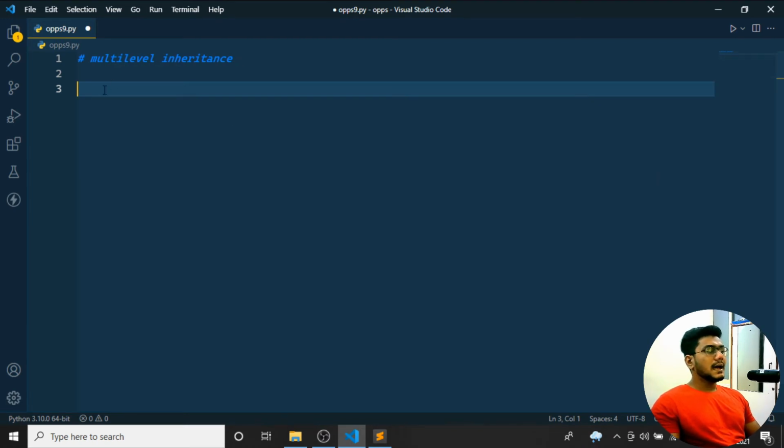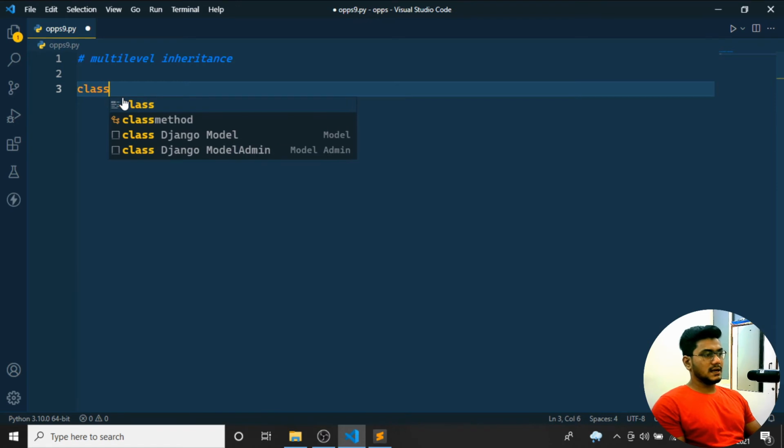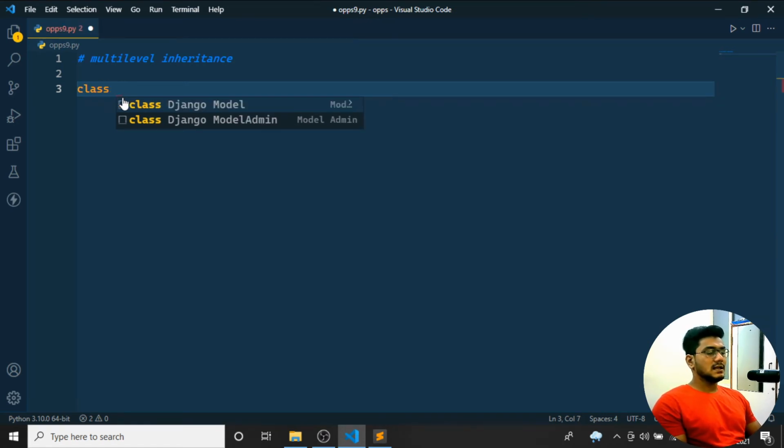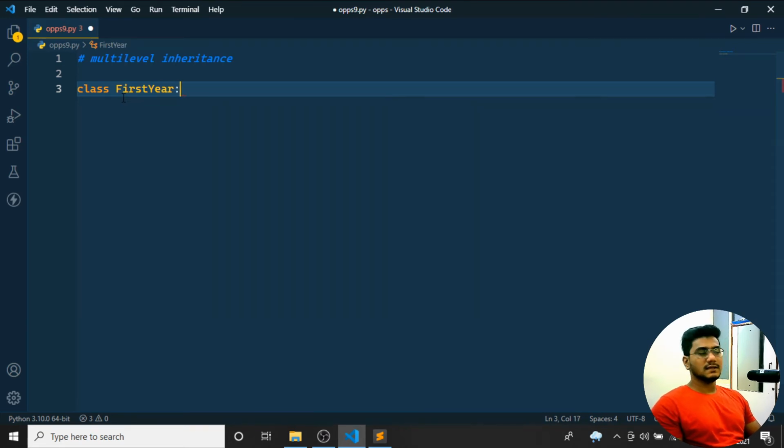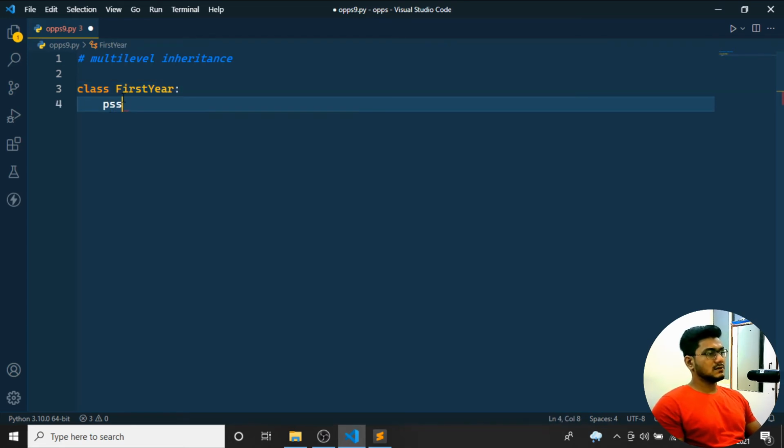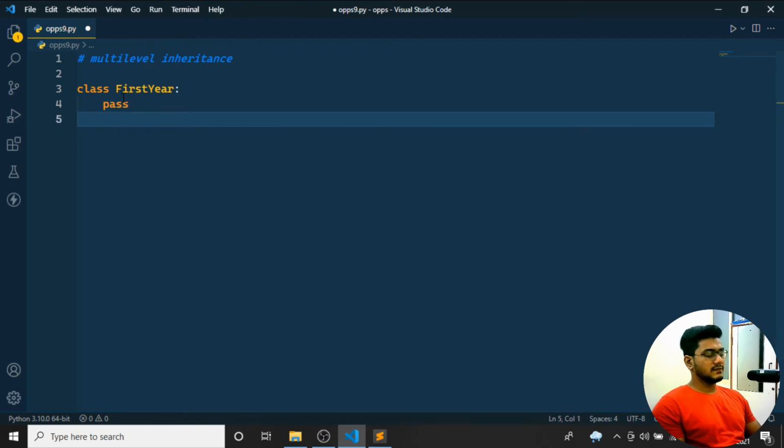So now I'll create one example here to help you understand. I'll use one more different example. So suppose I'll create, sorry, the particular classes. I'll create 4 classes. For my engineering classes, I'll just write class first year. Okay, this is my class first year. I'll just pass it over here. This is my first class.